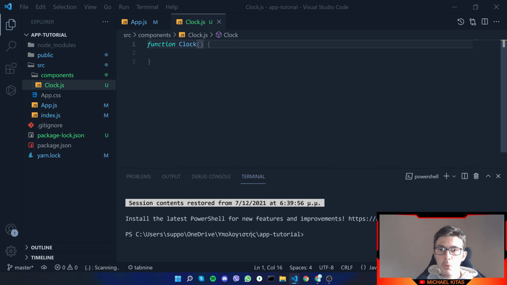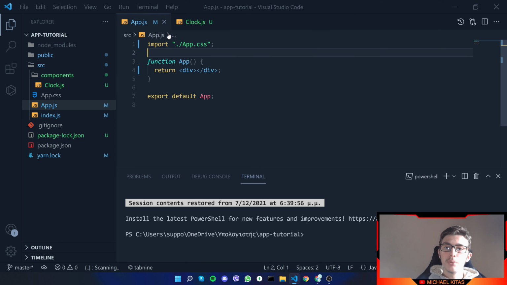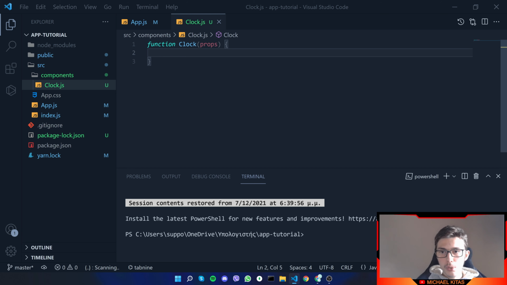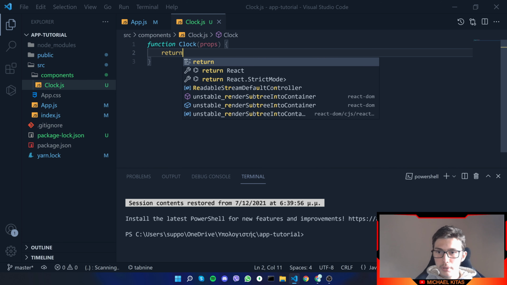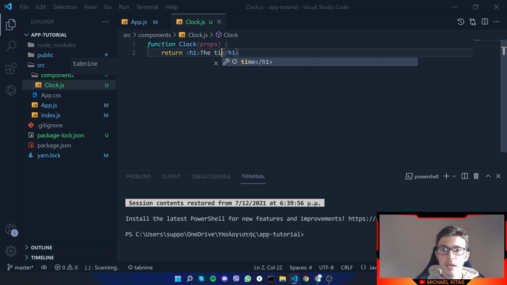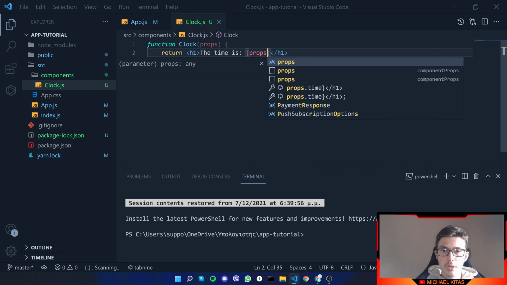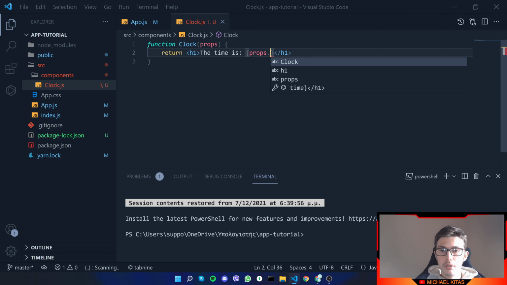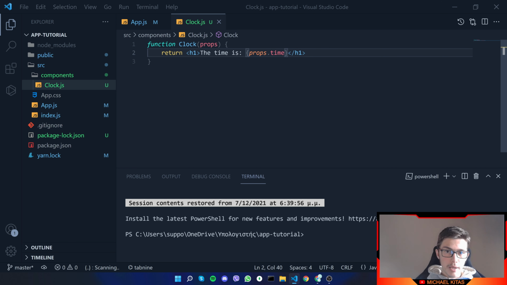So on clock, what we will do is pass props, because it will be just a component. We will not update the time inside of our component, but we will update it through our app.js. So let's continue. Now we will return an h1 tag, and it will say the time is, and then from props we will open double brackets and put props.time, and we will pass the time.